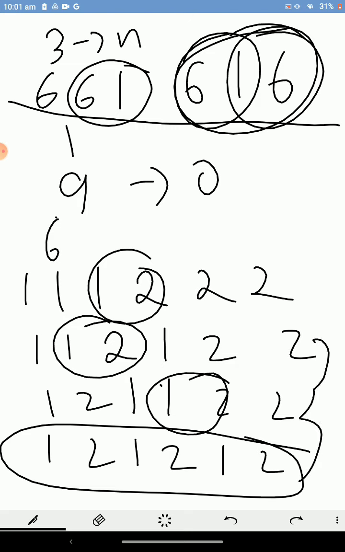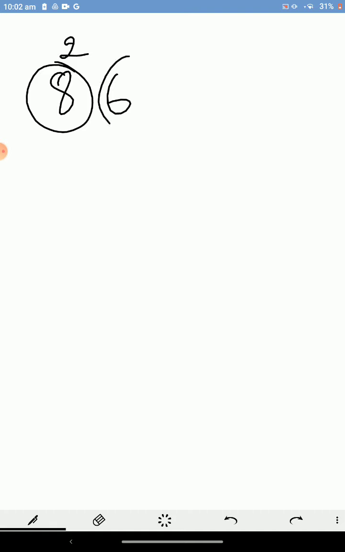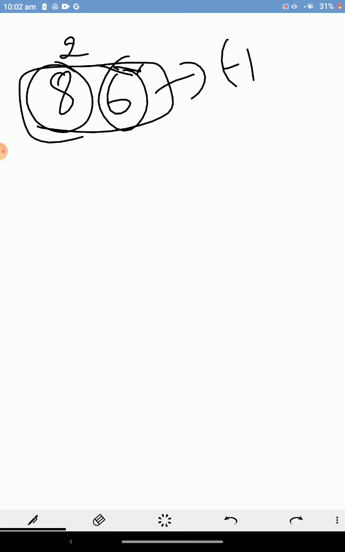Another test case has the elements 8 and 6. These both are of the same parity, so we cannot arrange them in such a way that the neighboring elements will be of different parity. The answer will be -1 in this case. I hope you have got the idea and a clear picture about the question.